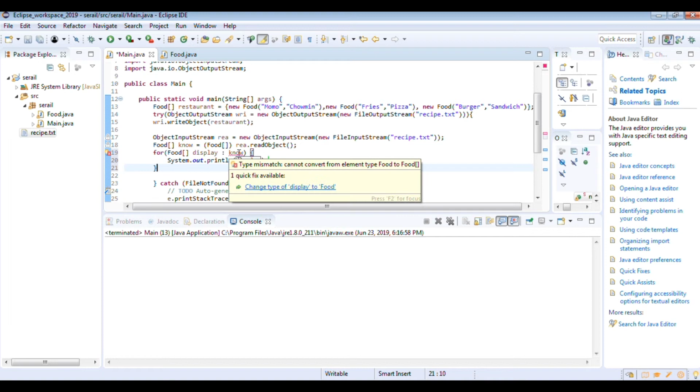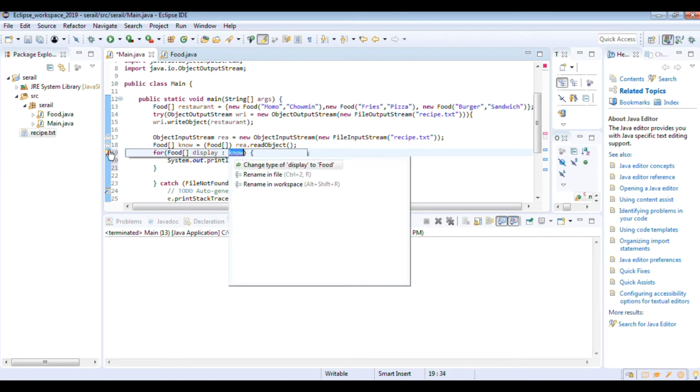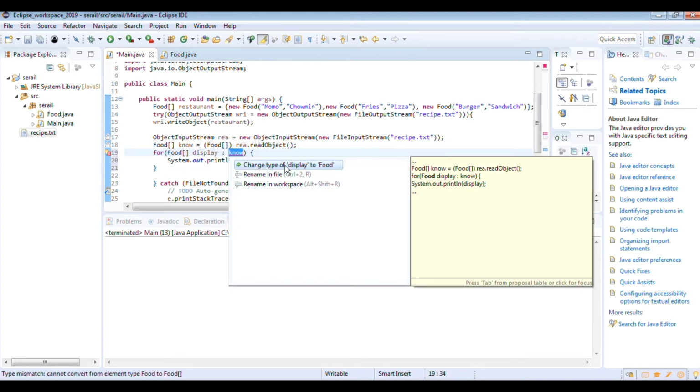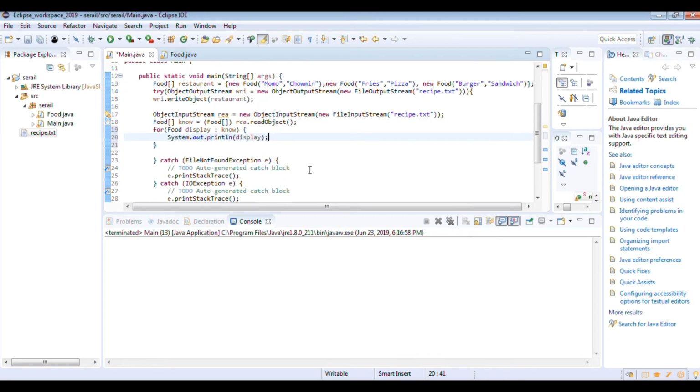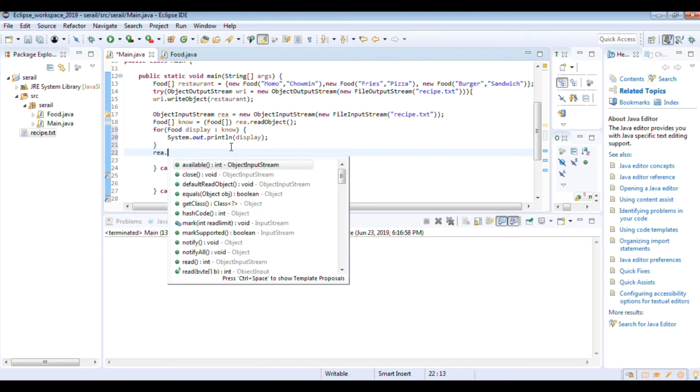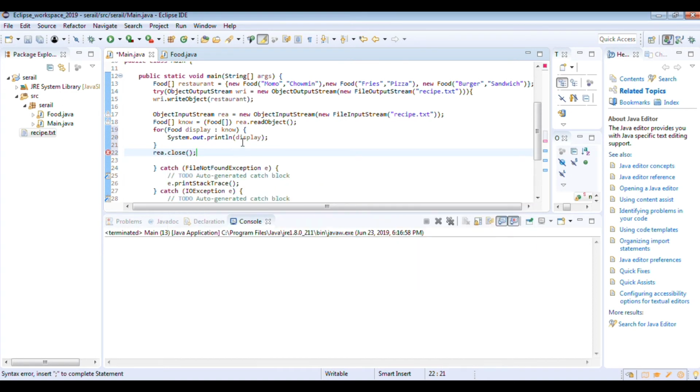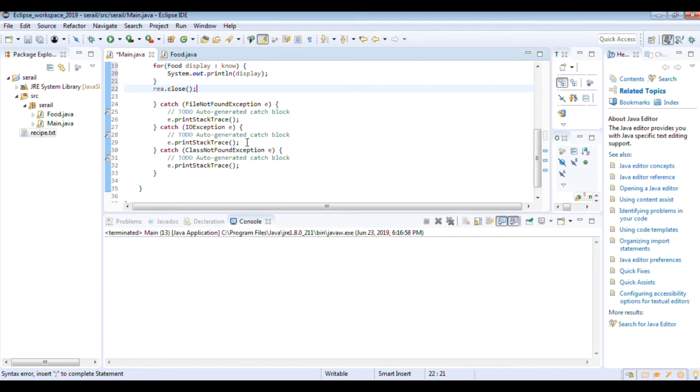So what is this? Let's click this exception right here, and this will say change type of display to Food. Let's double click it. Before running this file, you can see another warning right here because re is never closed. If you want to close the re after this loop, you can just say re.close. So in this way, we have successfully created a program.